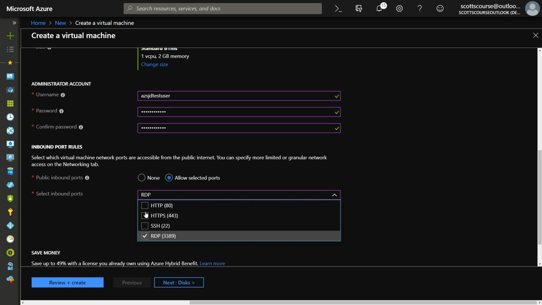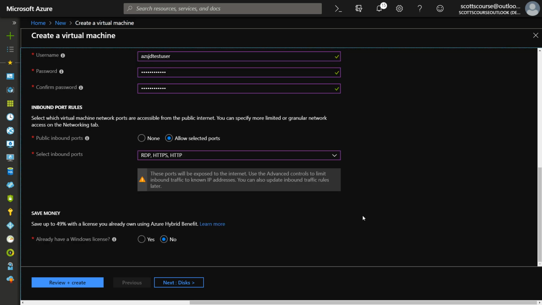If you intend to use this as a web server, you have to open up the HTTP ports. If this is a Linux machine and you want to SSH into it, there's a port for that too. Now don't forget that you can save money. If you have an enterprise license for Windows and you are able to use one of your licenses for your cloud servers, then you can use hybrid benefit and the cost of this server would drop pretty dramatically.